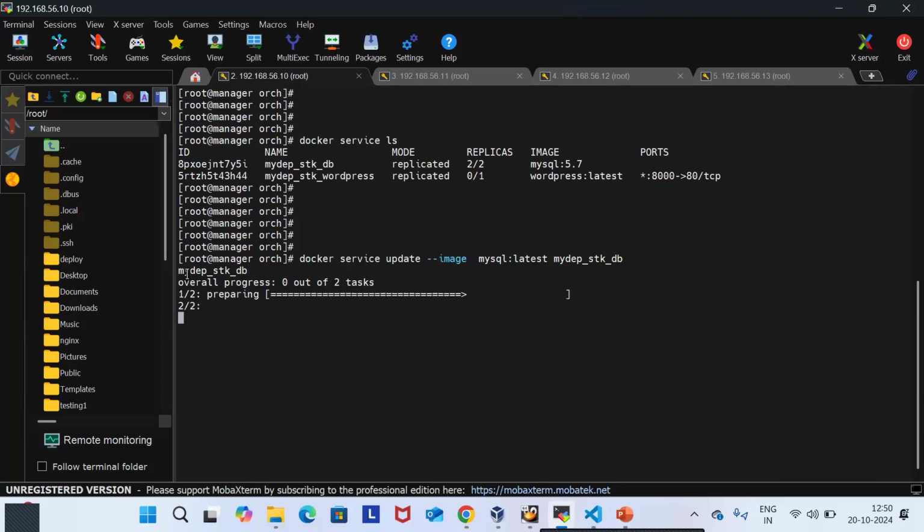Okay, so this is the database service, and with docker service update --image, instead of 5.7, I'm planning to update to latest. That way you can see the overall progress as it updates. It is preparing now. So that day-to-day activity you can do with orchestration in your Docker. This way, there is no downtime needed, and you perform this task very easily.